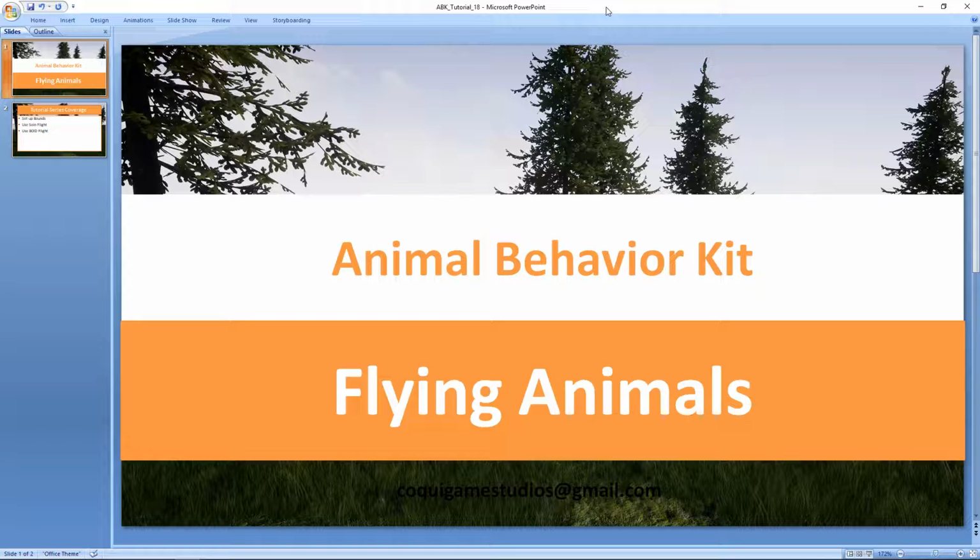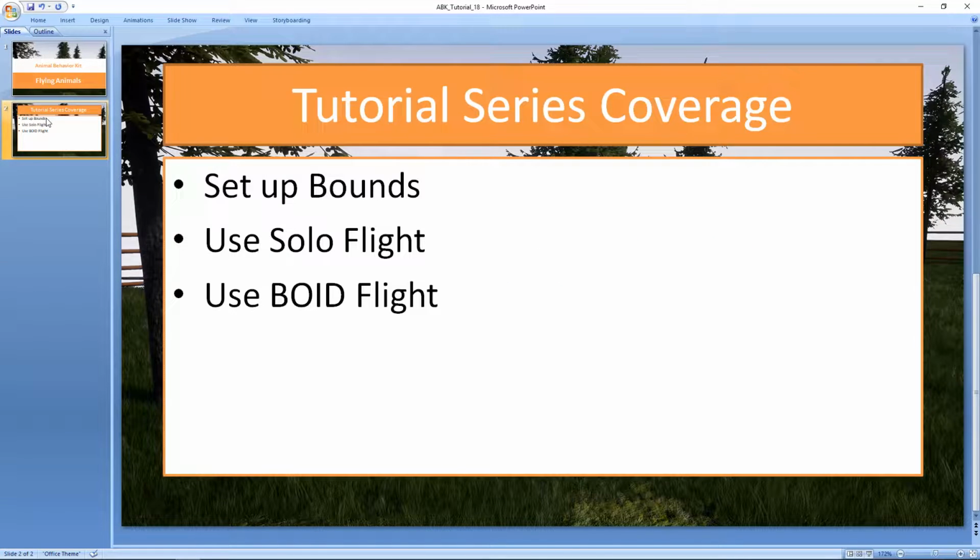In this video, we'll be taking a look at the flying animals, or the birds. And we're going to look at how to set up the bounds. These are going to be the volume where the birds can actually fly around. And we're going to look at two different flight modes, a solo flight and a BOID or group flight for the birds.